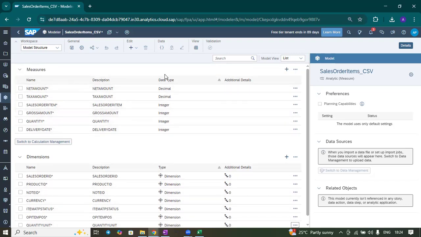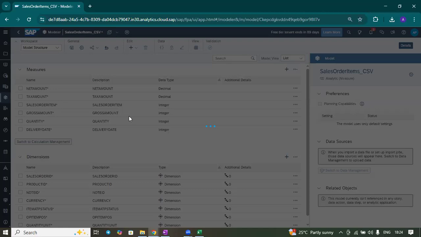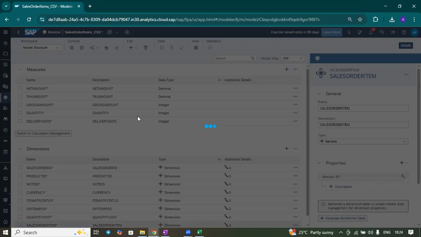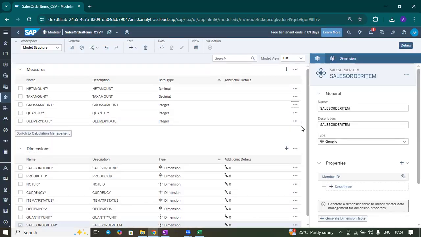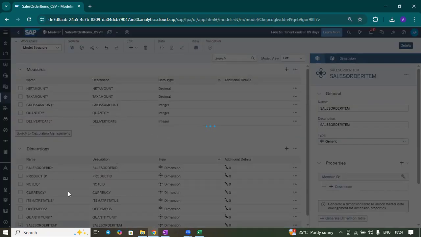And here under the measures, you can see net amount is a measure, tax amount, sales order item. This is not a measure, it's a dimension. So let's change this to a dimension by clicking on Convert to Dimension. Then gross amount, quantity is fine. There is again delivery date. It's a date, not a measure. So change this also to a dimension. When you change that, it will come here under dimensions.